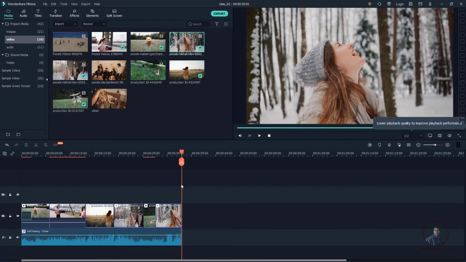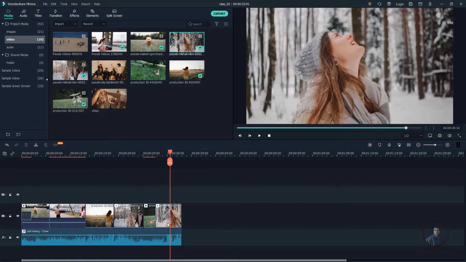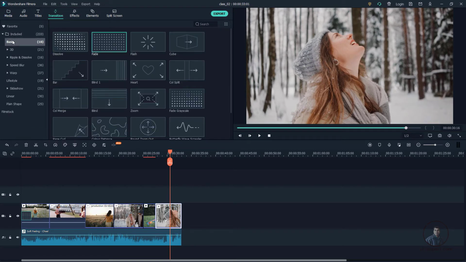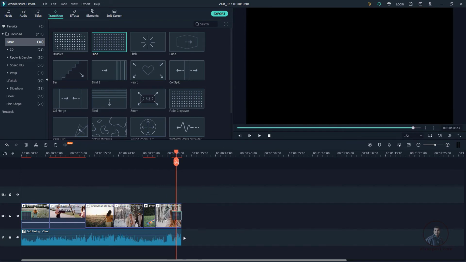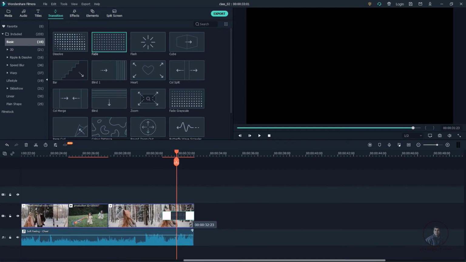Now suppose after this just a little bit I want to fade out my video and also I want to fade out my music here. Then for video, come here in transitions, basic transition, and just apply fade or dissolve here. So it will fade out your video. And if you want to suppose fade out your audio, then let me just zoom here. Then you will get this marker type options here. Then with the help of this you can just fade out your audio also.